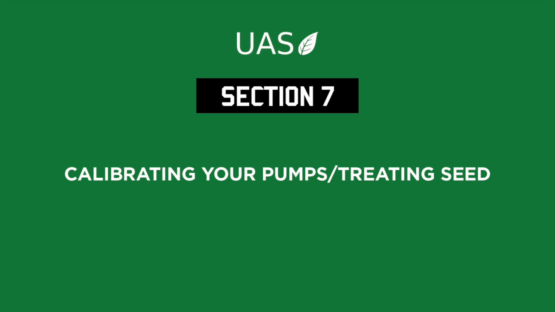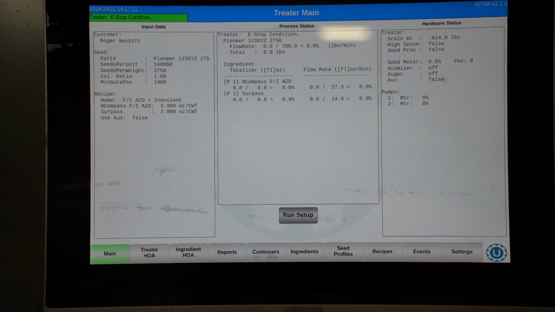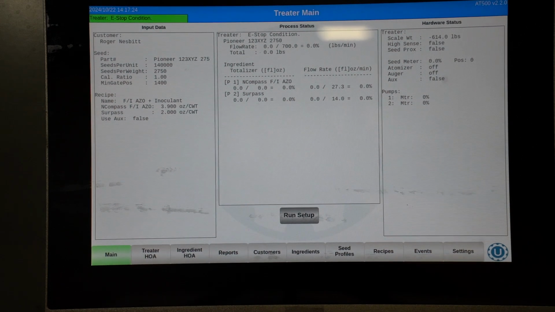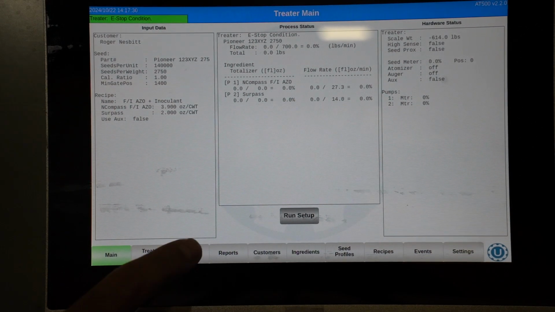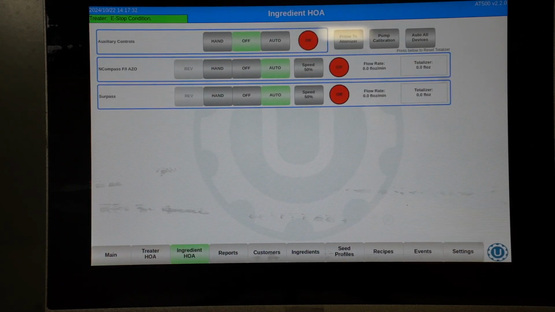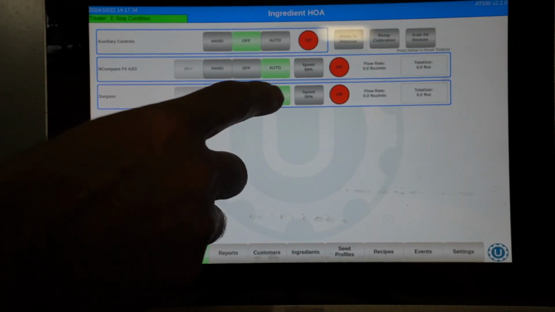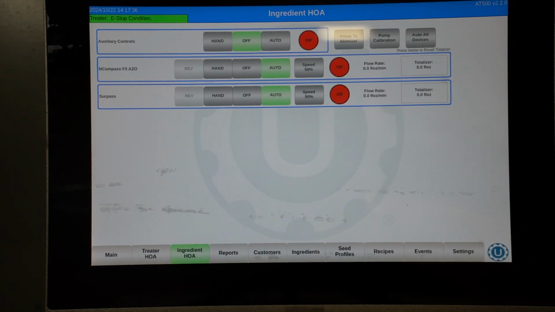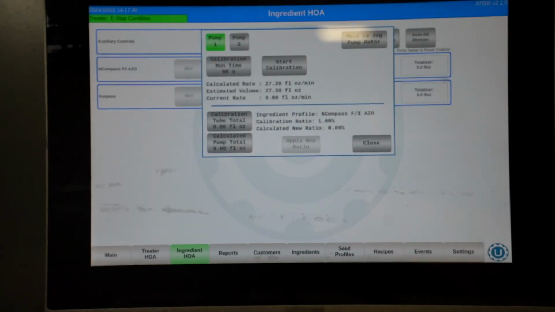The last step before treating seed, calibrating your pump stands. You'll use the ingredient HOA and pump calibration screens to ensure that your pumps are dispensing the correct amounts of seed treatment and inoculant. First, go to the ingredient HOA screen and place your pump stands in auto mode. This ensures that the system can automatically control the pumps during the calibration process. Next, head over to the pump calibration screen.